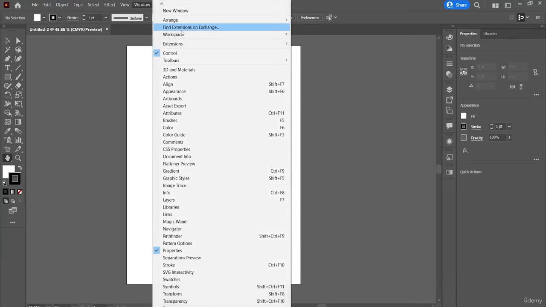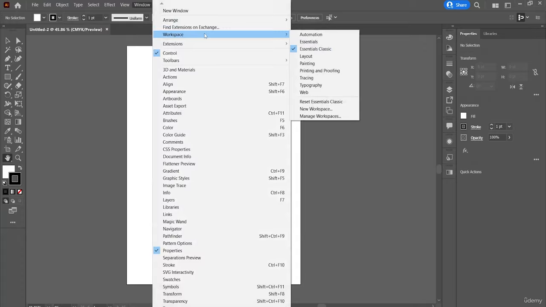Okay, now go to Windows again, and then we have this workspace. So the workspace is basically how your workspace in Adobe Illustrator, or how the interface of Adobe Illustrator, is going to look. Now, I most of the time use Essentials Classic because if you've seen my previous lessons, we already know which one to use. But you can use whichever one you want according to your need.